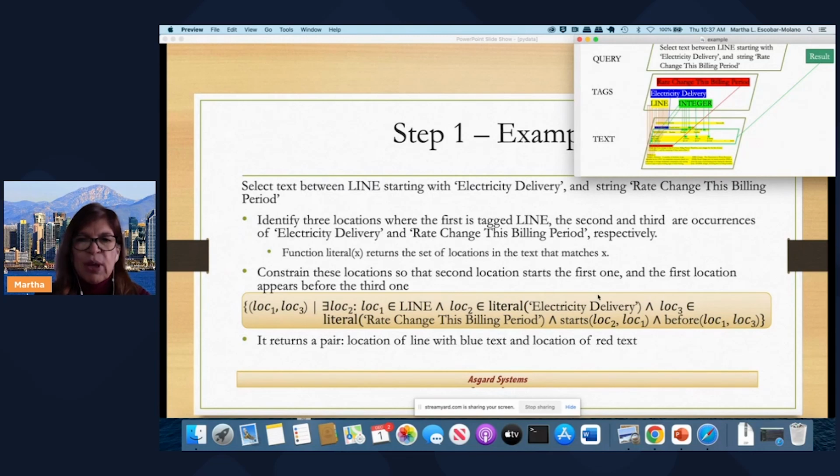So the result here will be a tuple of relations. For the result, we don't care about the electricity delivery. We care about the line where the electricity delivery is. So the result is going to be pairs of the line where electricity delivery is and the location of the red. That is going to tell me 2 locations, but what I'm interested in is the location of the text in between.